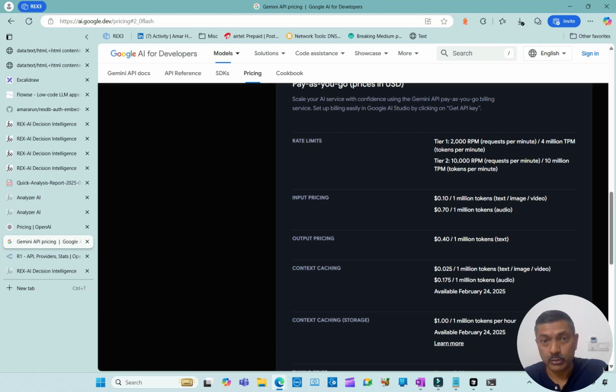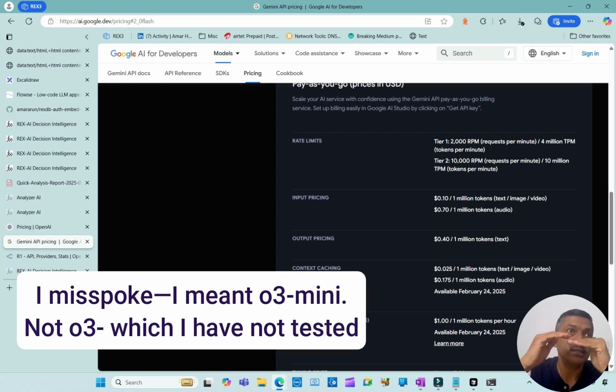So input pricing there: mini is 15 cents per million tokens, here only 10 cents per million tokens. Output pricing, there it was O3 mini 60 cents per million tokens, and here it is only 40 cents per million tokens, and the performance is at par or better than O3. So it's a very solid thing.